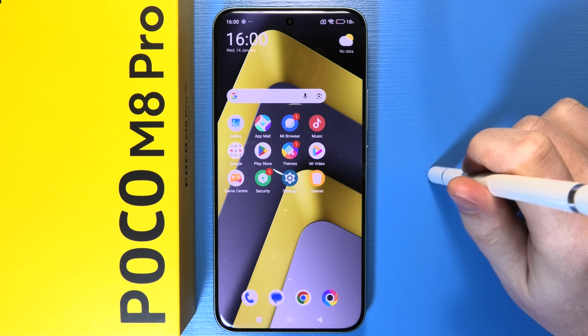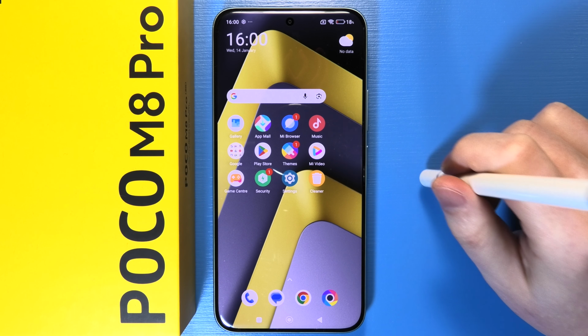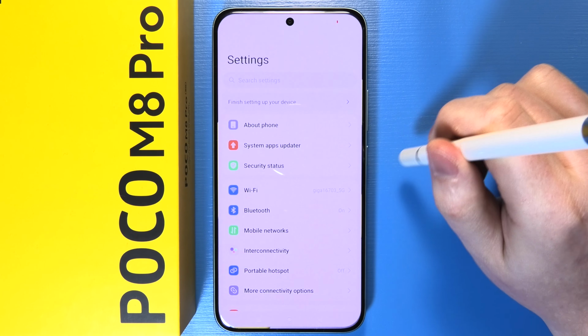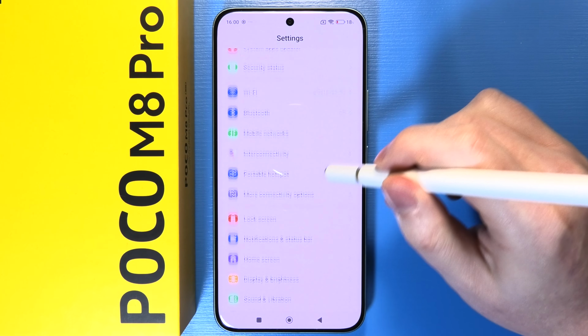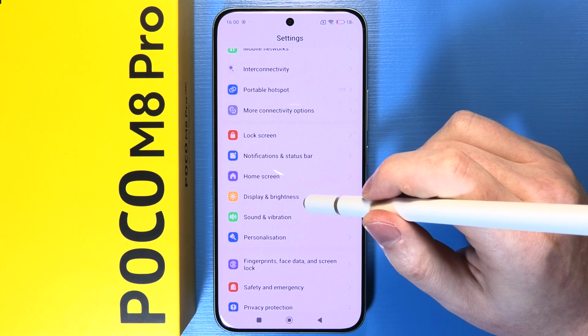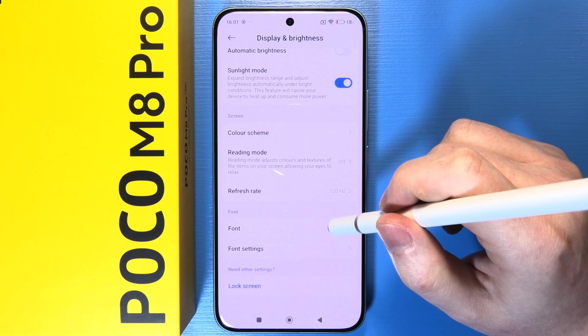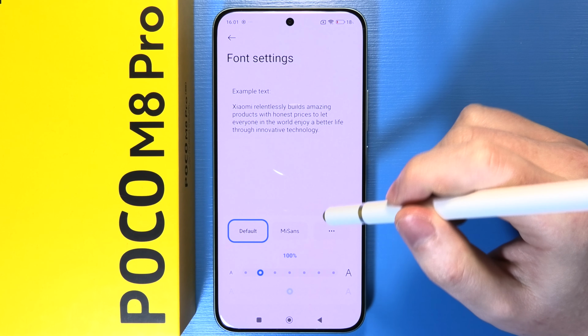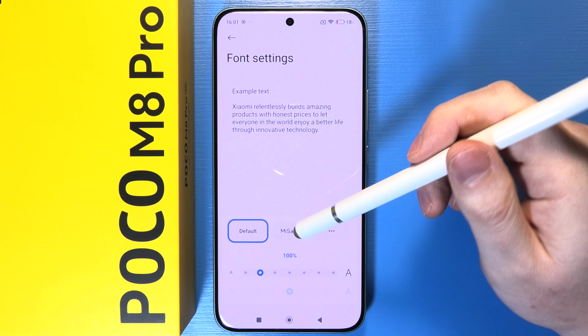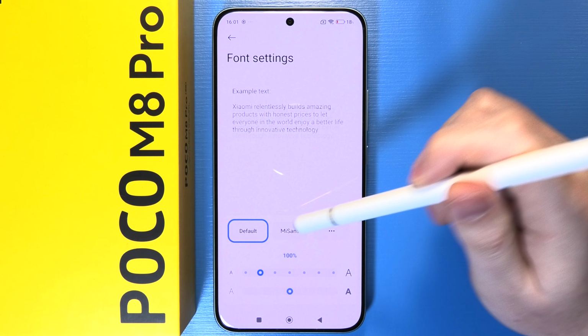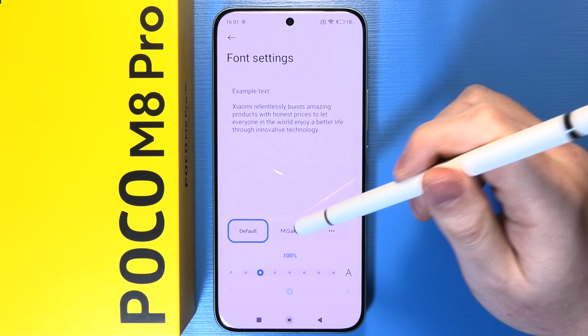To change the font style on POCO M8 Pro 5G, first of all we'll need to open settings on our device. Next step is to scroll down, and here we want to locate the display and brightness. Now scroll down to the bottom and click on the font settings, which will allow you to switch between different font settings, like you can change to MI Sans or default.